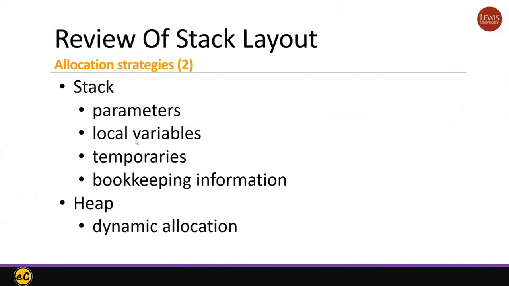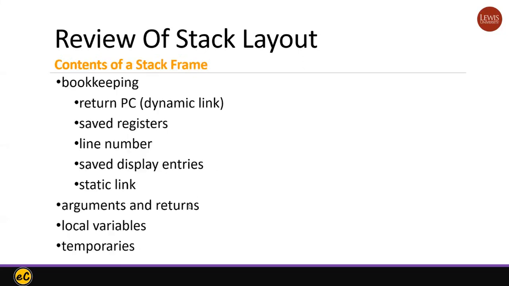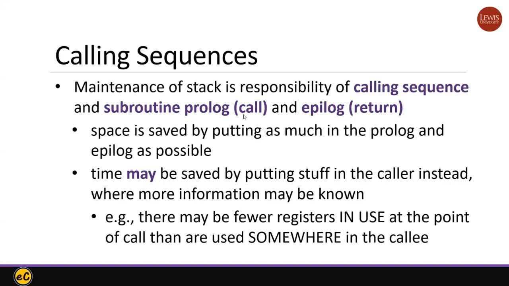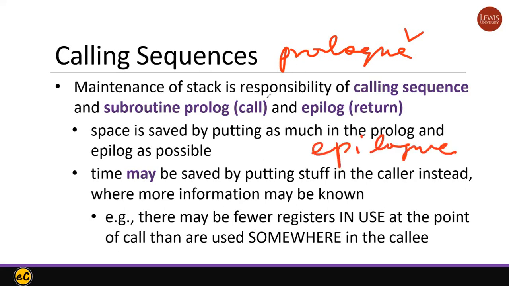Your code frame includes parameters, local parameters, and temporary bookkeeping information, several different things. You need to have a good transfer from one procedure to the other. That is called the prologue or epilogue. And if you write it down as prologue, spelled P-R-O-L-O-G-U-E, that's also okay. Epilogue, E-P-I-L-O-G-U-E, that's also okay.